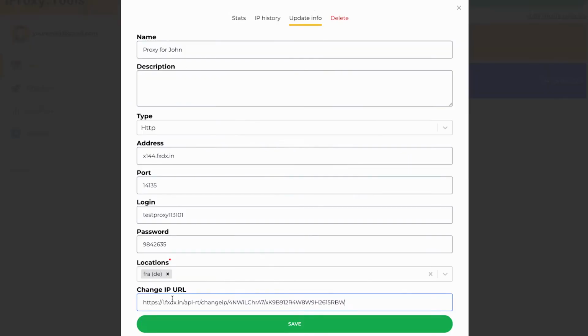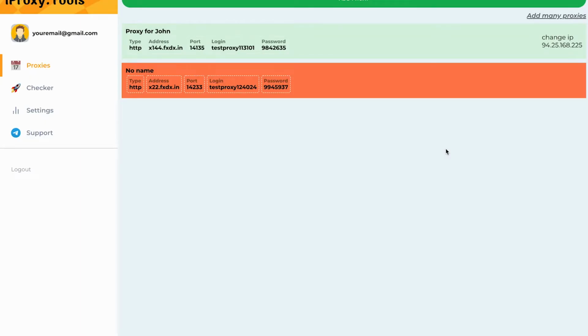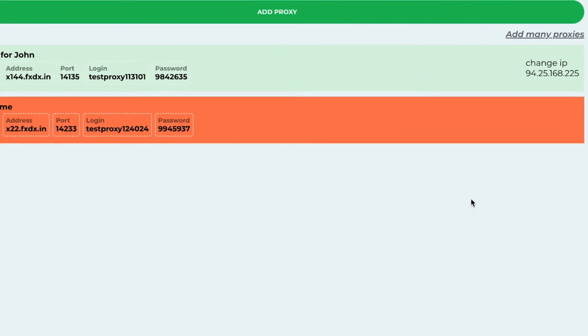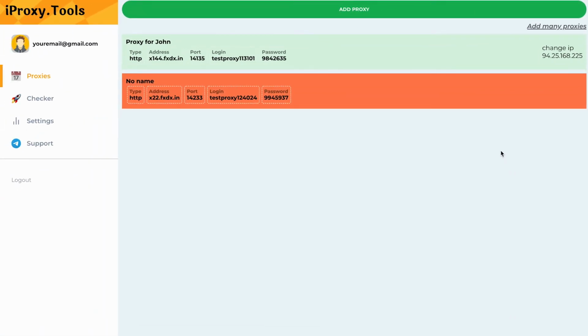Copy, paste, and click Save. As you can see, the Change IP button appeared. Memorize your external IP 168.225, click Change IP and watch our IP change in a couple of seconds. Here we see the new IP address.